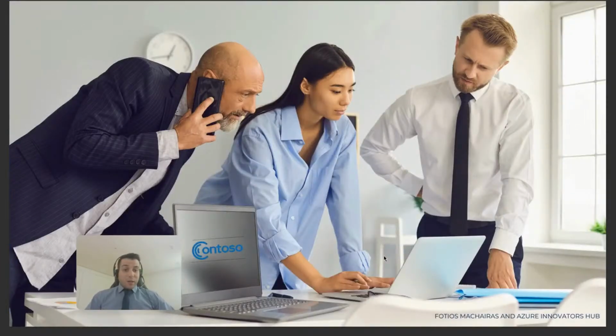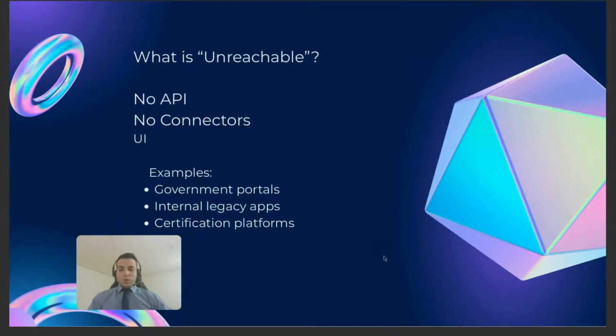The team is very skeptical about it, and they found out that Microsoft has launched some applications in some of these years that are related to robotic process automation. They define the unreachable. What is unreachable? Unreachable means that there is no application interface to download the data from a developer environment. There are no connections, and the only thing that we have is the user interface.